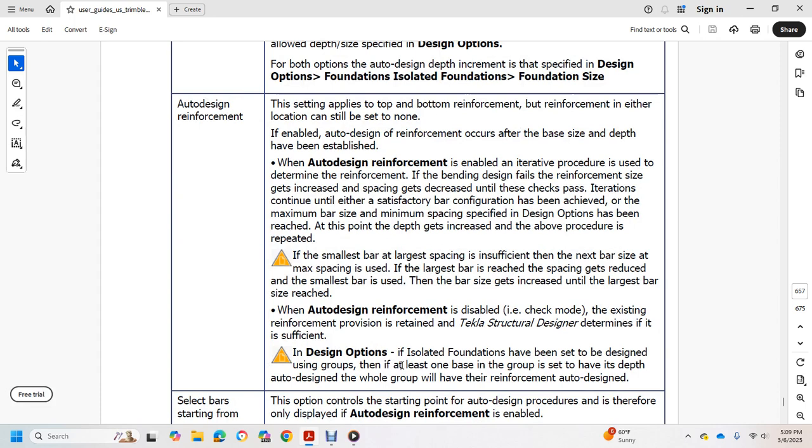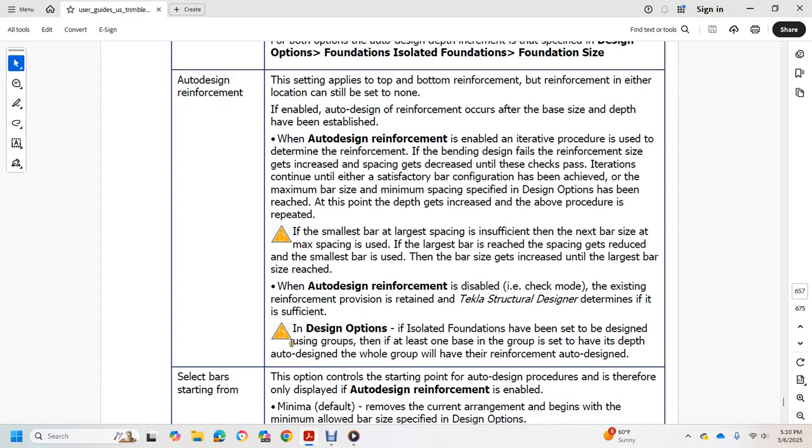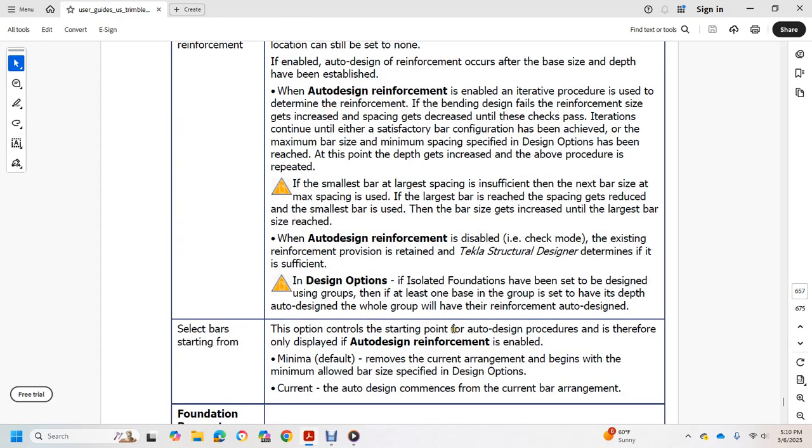Retain a Tekla strictly determines if the design option is isolated foundation, instead of the design using a group, with at least one base group that has the depth of auto design over the whole group. For the reinforcement auto design, selecting start bars from the option controls the starting point of the auto design procedure. Therefore, only display the auto design reinforcement. Enable the minimum, the default, to remove the current arrangement and begin with the minimum allowed bar size of the design option. Current auto design begins from the current bar arrangement.